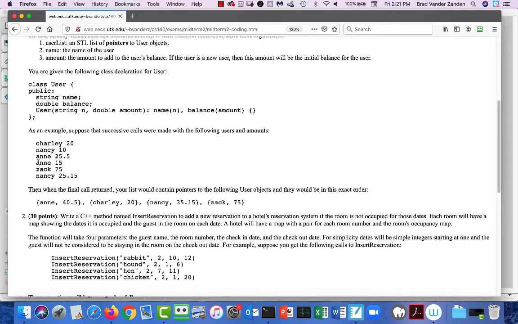However, here, Anne's already on the list, so you'd update Anne's balance by 15. So you'd add 15 to 25 and a half to get 40 and a half. Zach's not on the list, so you'd add Zach. And finally, Nancy's already on the list. You'd add 25 to 10 to get 35. The other thing is that the list should be kept in sorted order alphabetically by name, as you can see right here.